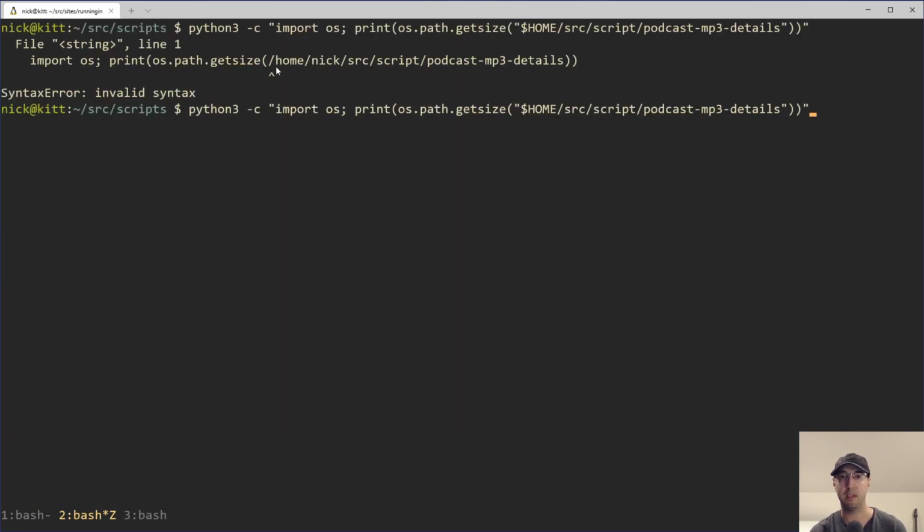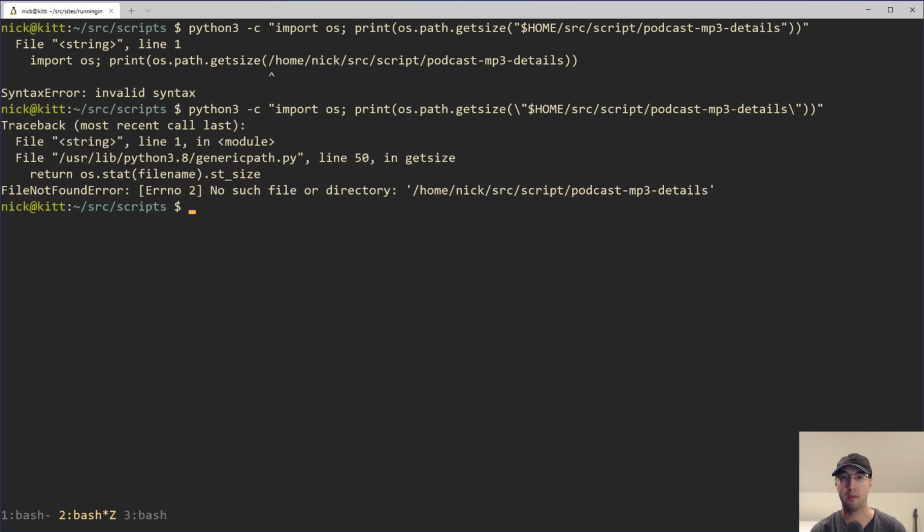Yeah, interesting, right? Because it treats this as being passed in as a variable, but this needs to be quoted again somehow. So I don't know, maybe there's some issue. Oh, maybe I just need to escape them because I'm already inside of double quotes. No? Wait, podcast MP3 details in home Nix source script. That is saying that this directory doesn't exist. Podcast MP3 details, I swear to you, it does exist.